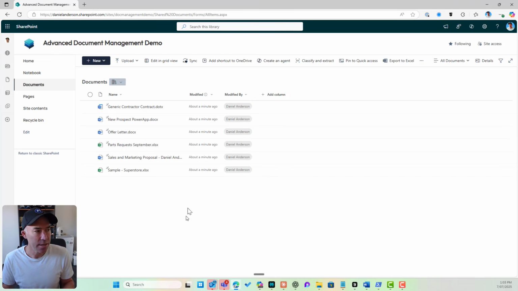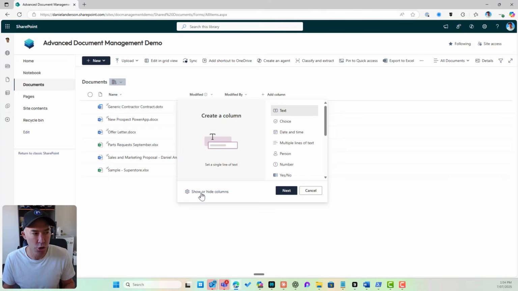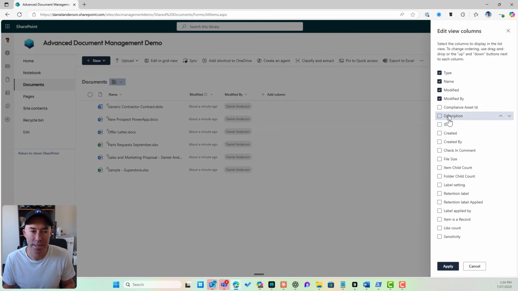So we can see that our files are listed and we've got these columns across the top here. Now, these columns are what we call metadata. Now, SharePoint comes with a set of default system metadata. So we can see there that we've got modified by. Now, when we click add a column and we go show or hide columns, we can see that these are all of the out-of-the-box system metadata that come with a default document library.